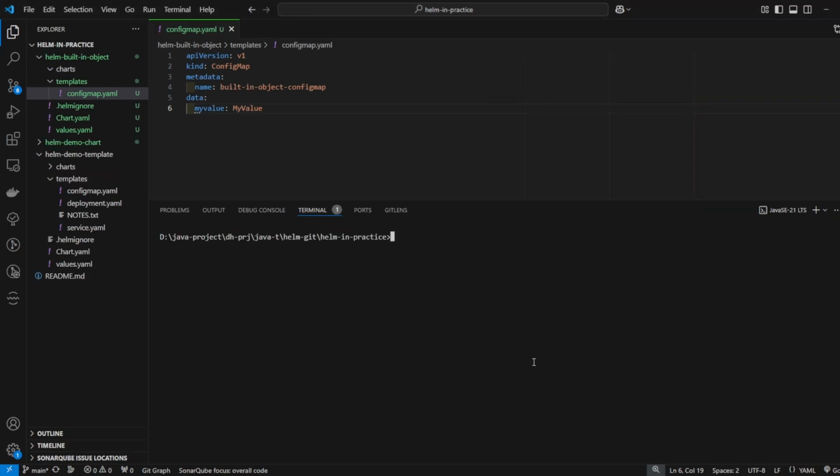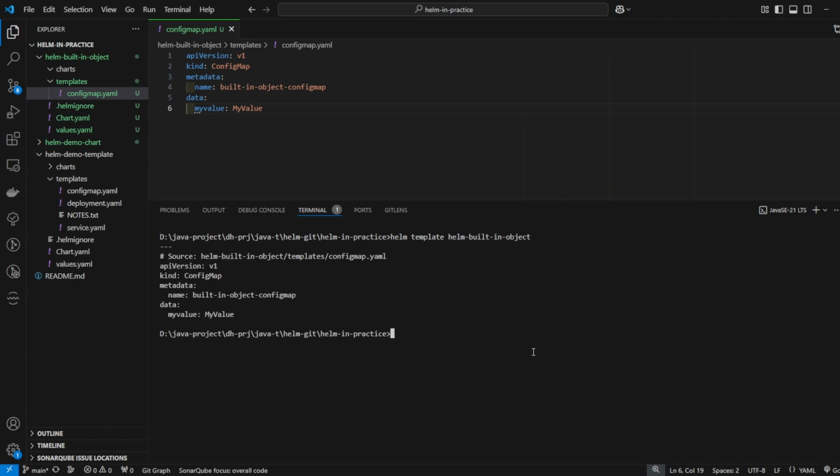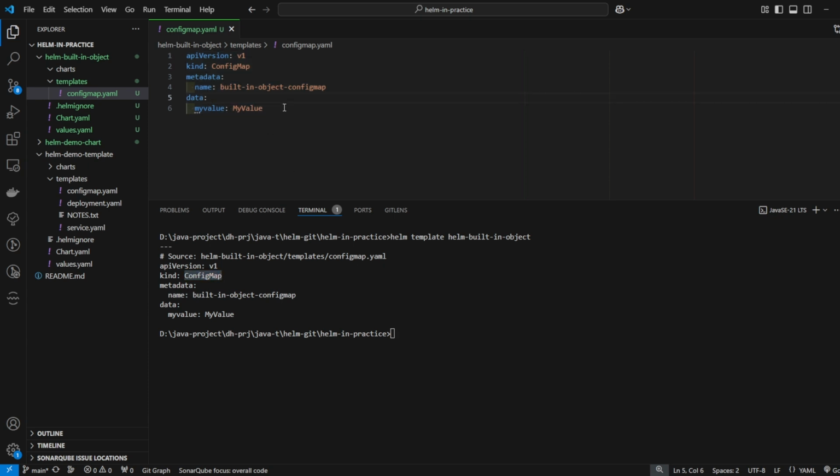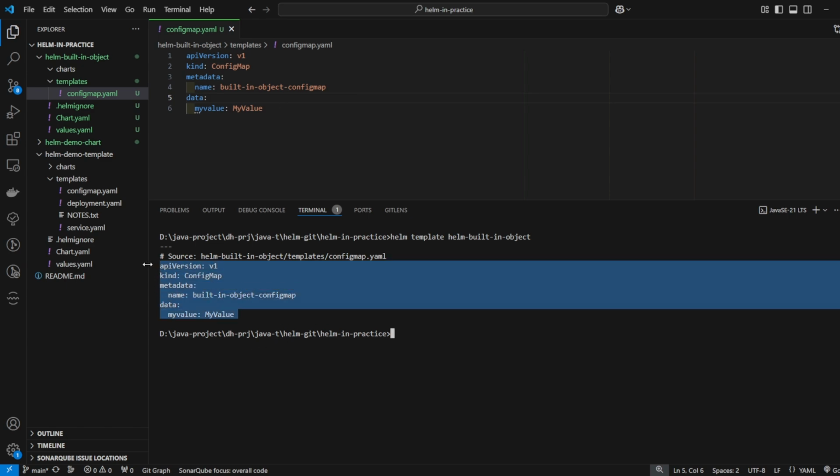We will introduce a few more commands now. One of them is helm template and the chart location. So this is built-in-objects. If I do it like this, it will tell me all the Kubernetes objects that it is going to generate. For example, in this case, we just have one template, right? And it is generating one Kubernetes object, and that is a config map. So it is showing me that, after the transformation, it is going to generate these objects.